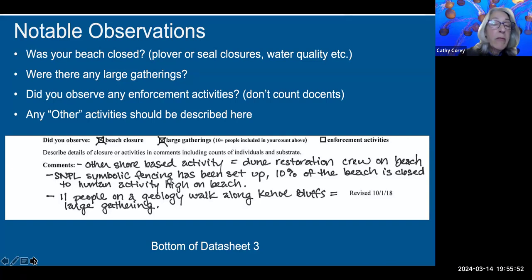And they had 11 people on a geology walk. So again, another large gathering. So any other activities that don't fit well into your human activities boxes, just include them there. And we'll get into enforcement activities in the next example. Okay, next slide, please.